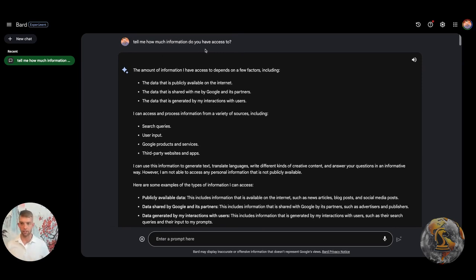So the first thing I did, I just asked Bard, tell me, how much information do you have access to? Again, the difference between Bard and ChatGPT is ChatGPT is isolated. It's not connected to the internet. Bard is connected to the internet. It can search the internet.